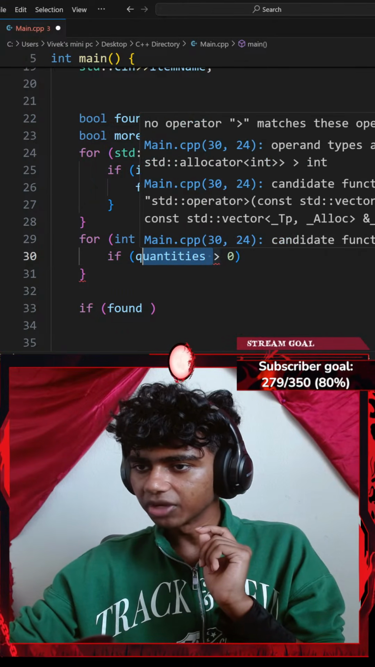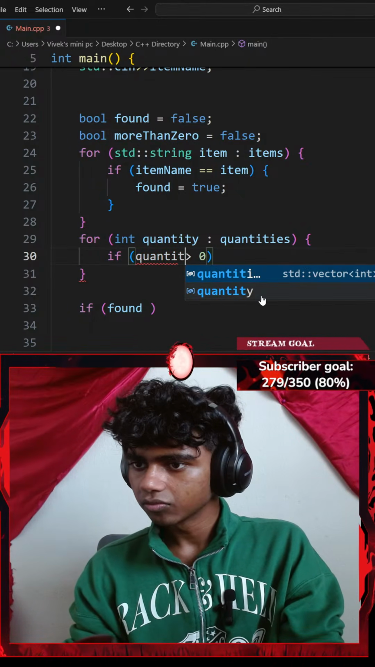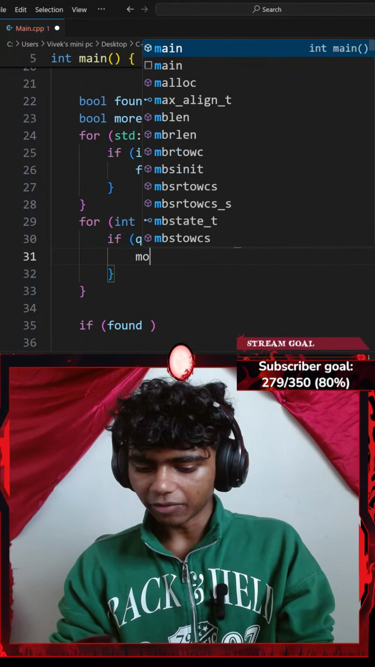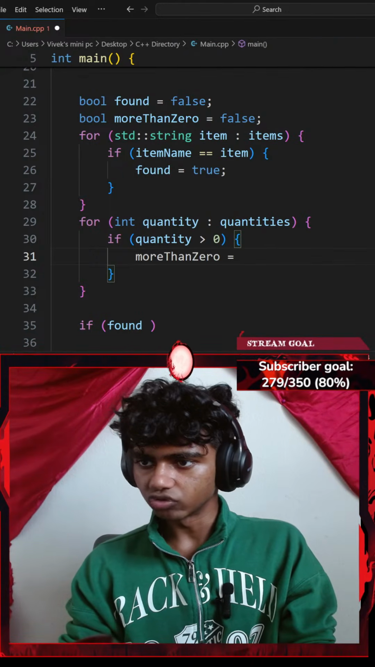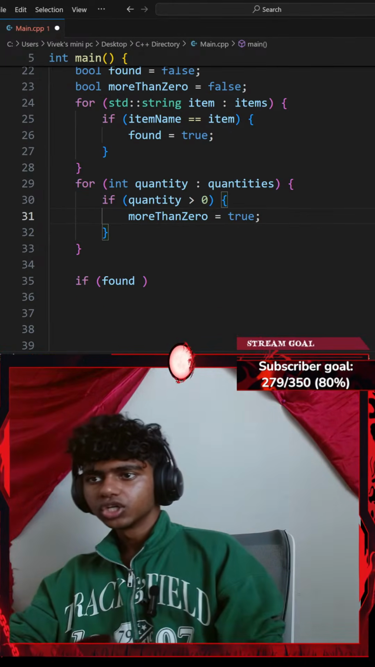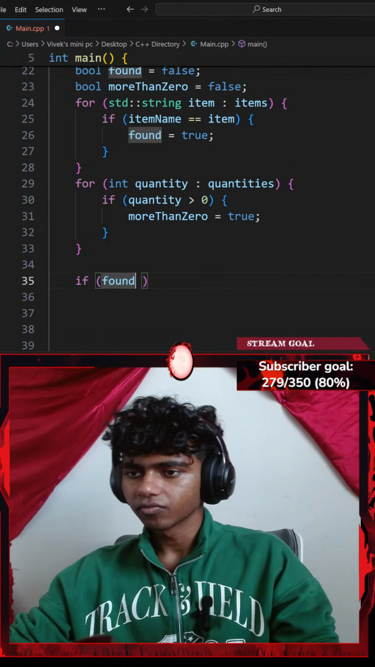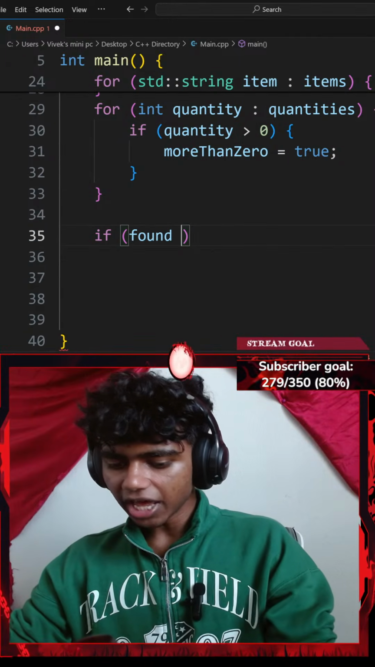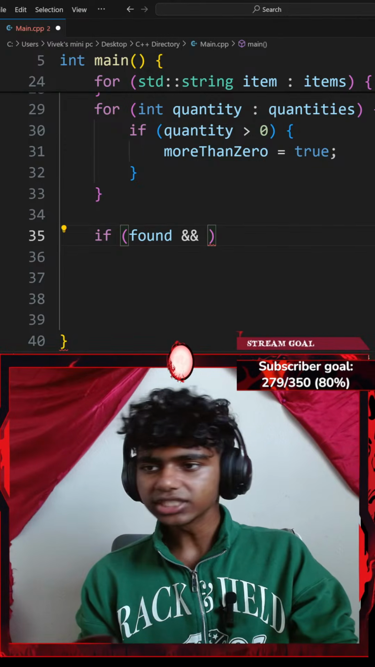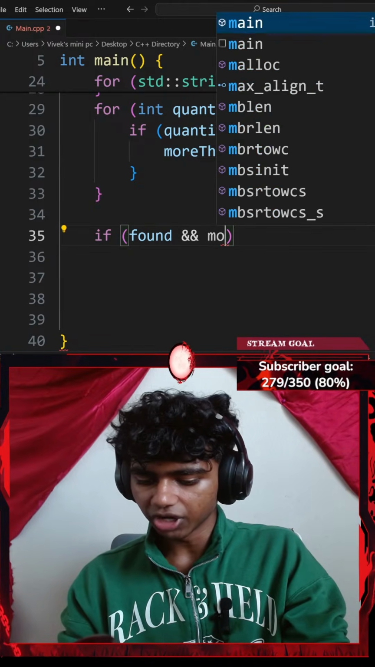Okay, if my quantity variable is greater than 0, I'll do something. Let's see, I'll go with a pair of curly braces and set my more than 0 variable to be equal to true. Okay, let's see, should this be integer? I could change that to integer, honestly. Let me just zoom in though. So if my item is found and my quantity is greater than 0, I'll go with something like quantity. Actually, I'll go with more than 0 variable.